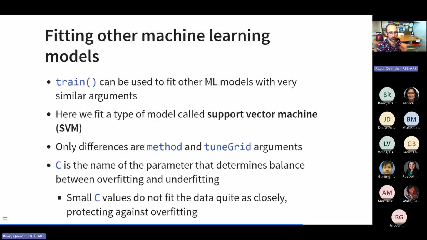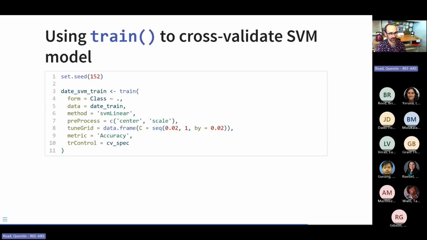There are default values for this, but I would say always look in the documentation and figure out what a plausible range of values for those tuning parameters is. Don't take the developer's word for what is the best default. You should always look into what people use for these tuning parameters before you do it. The only way I determined that going from 0.02 to 1 in steps of 0.02 was a good range for C was by looking at the documentation for that model.